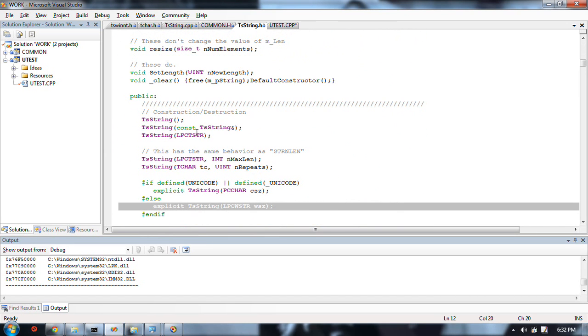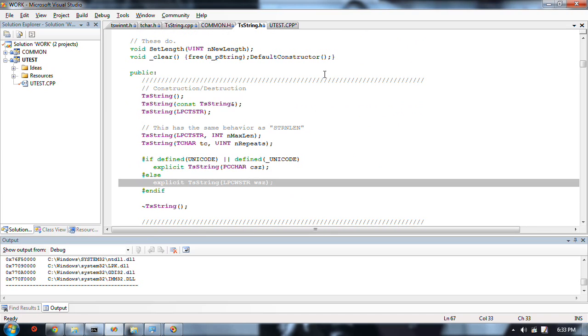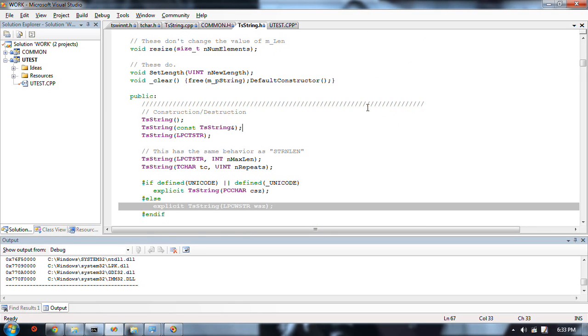The next one is a copy constructor. Okay, now if you don't know what a copy constructor is, I suggest you go to your local library and pick up a book on C++ and look up copy constructor, and that'll tell you what that is.